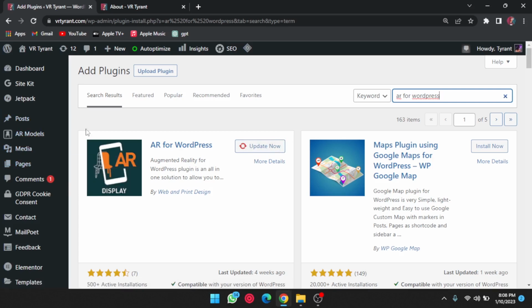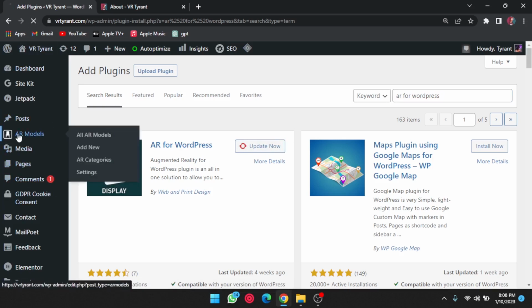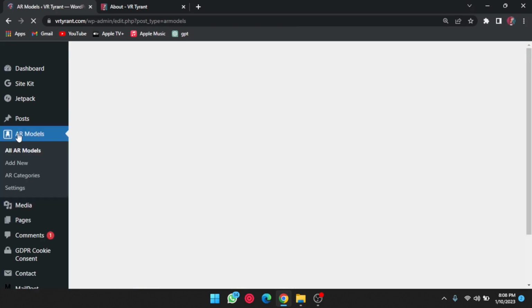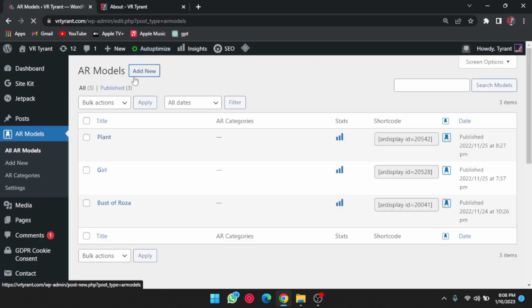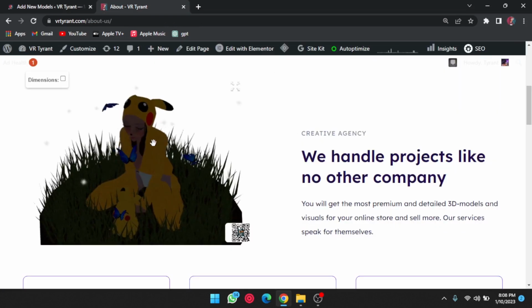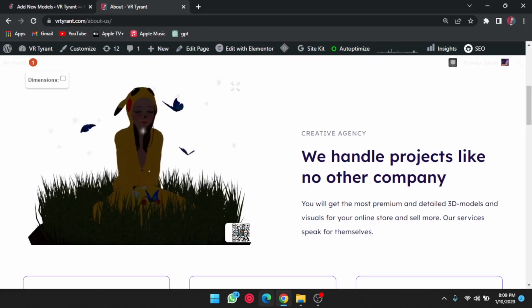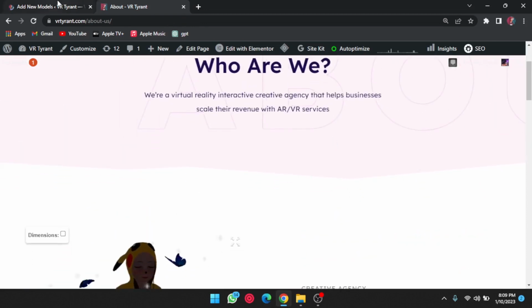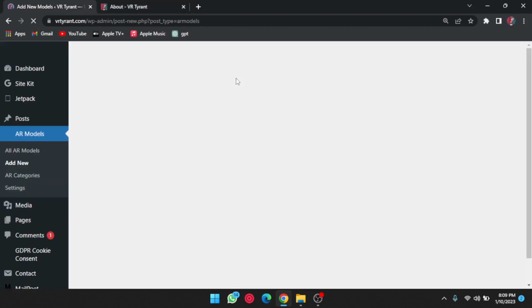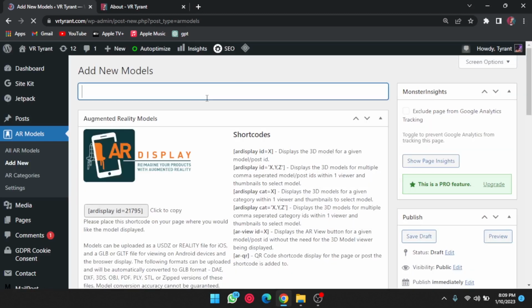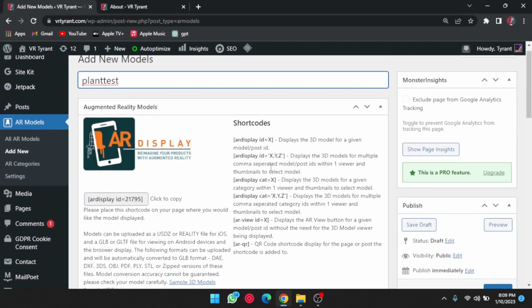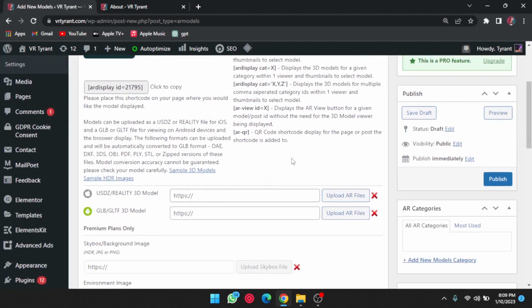So you can see it on your left hand side. You head over to AR models, and we are going to add a new one. Add new. Because I already have this girl here, we're going to find another place to place her. I'm going to name this, what should I call it? Plant 2. Now let me call it plant test. It's not hard, guys. You're going to realize it.